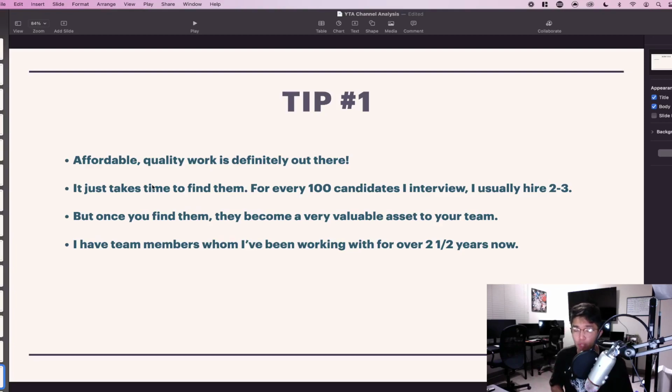I have team members who I've been working with for over 2.5 years now. They're great people. It's a side hustle for them, and I love paying people in addition to their regular income-based jobs. Whether they're from here in the US or outside of the US, it's a really good feeling. So tip number 1, affordable quality work is definitely out there. It just takes time to find them. But once you find them, they become a very valuable asset to your team. So that's tip number 1. And I'm going to have 4 tips, so make sure you stay till the end for all of them, because tip number 4 is actually really good as well.